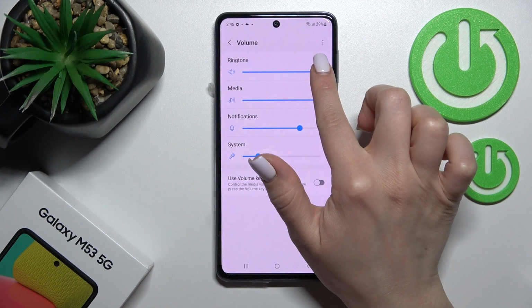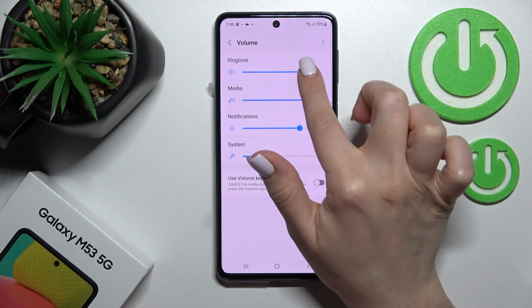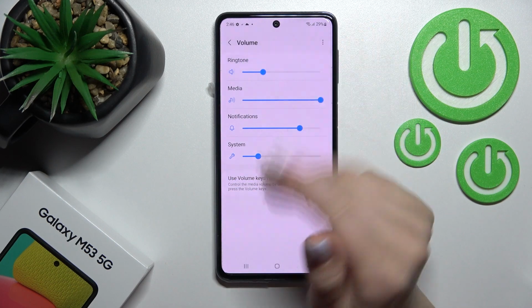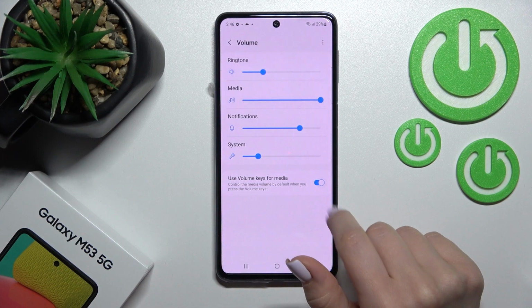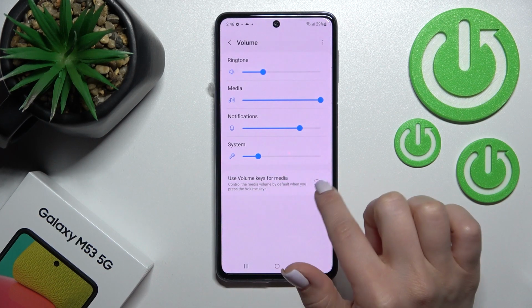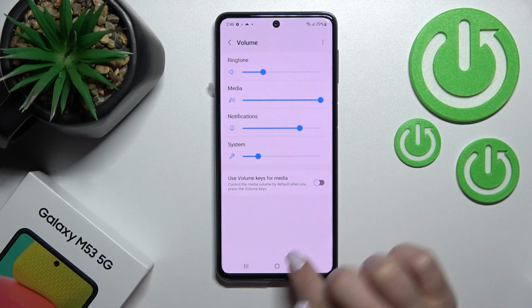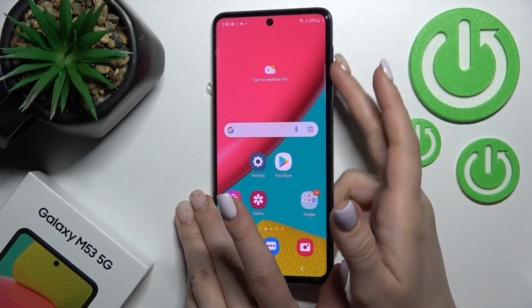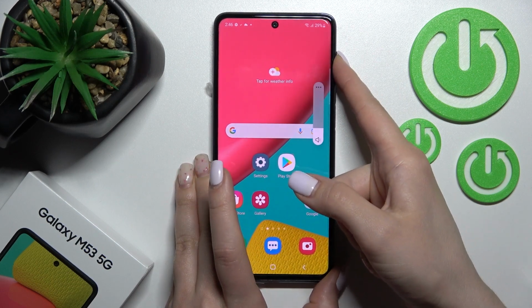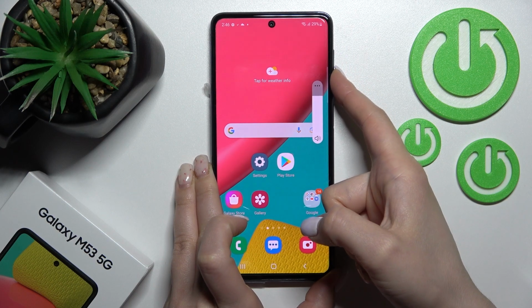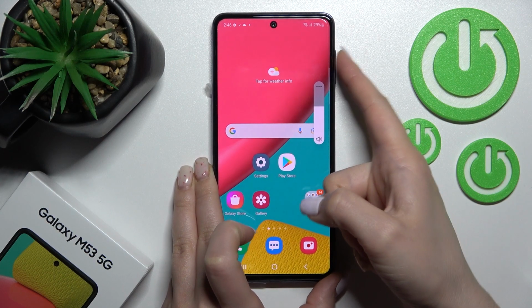To change the ringtone volume, slide to the left or to the right with your finger on the blue dot. Also, we can do it a second way. First, be sure that this feature is turned off, so switch the volume button controls to the ringtone. After that, just press the volume up or down button, and we can see that we can change the ringtone volume.